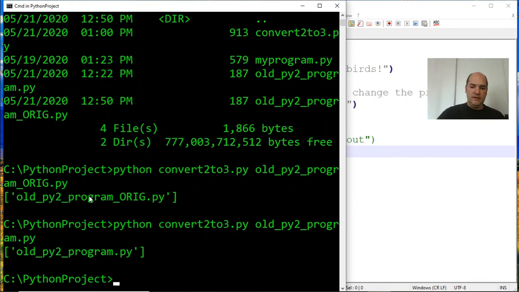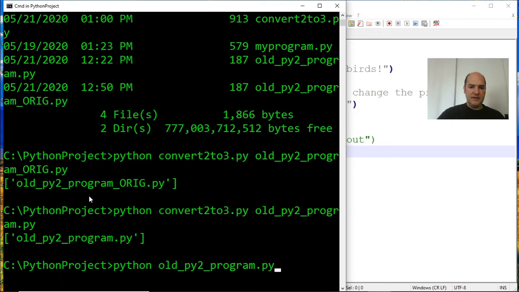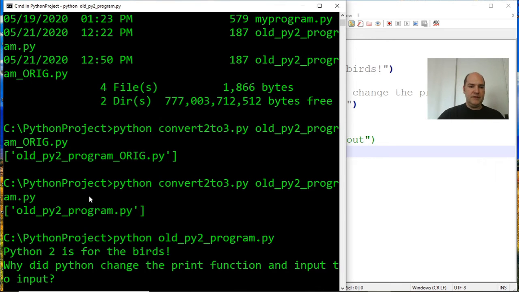So in fact, I'll just up arrow a couple times. So if we run the old program, it runs the program. Python 2 is for the birds. Why did Python change the print function and input to input?